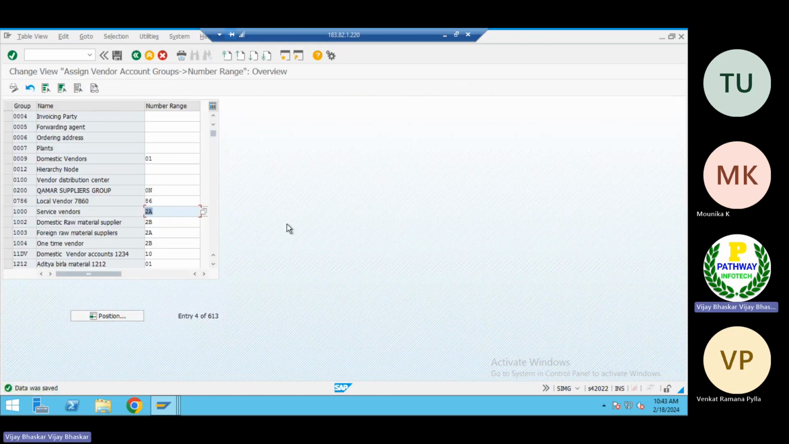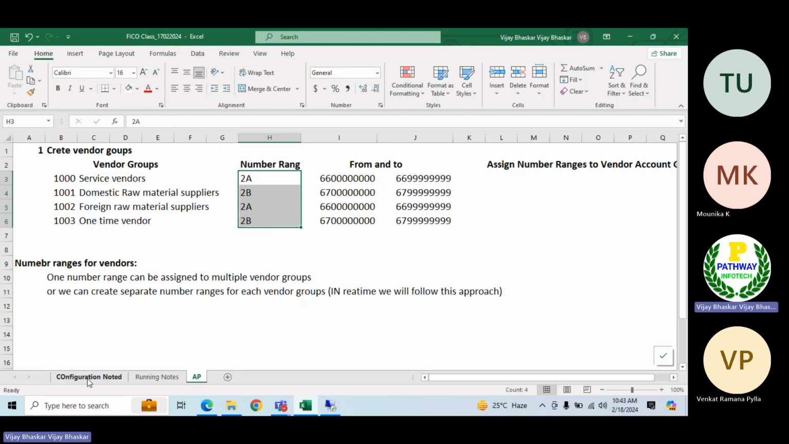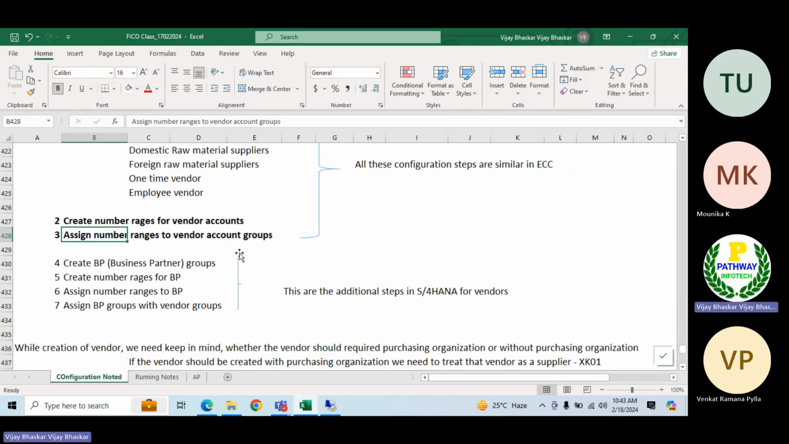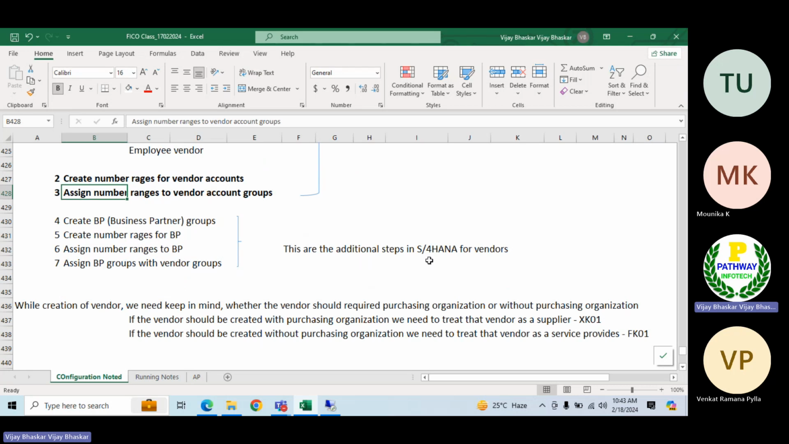So this is the concept that was there in ECC. Up to now, everybody is aware, so it was a very easy process. Now coming to S4 HANA. In yesterday's explanation also, after assigning the number ranges, these are the additional steps in S4 HANA for vendors, where CVI integration, customer vendor integration, will come into the picture. As I explained in yesterday's session, the creation of the BP.